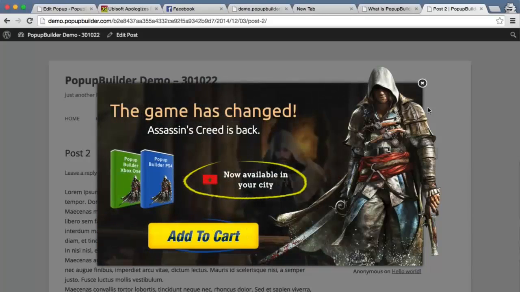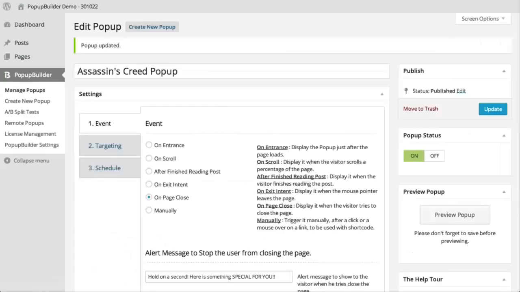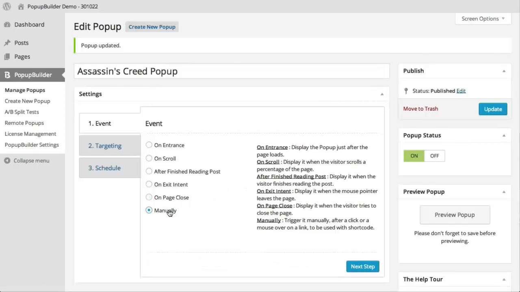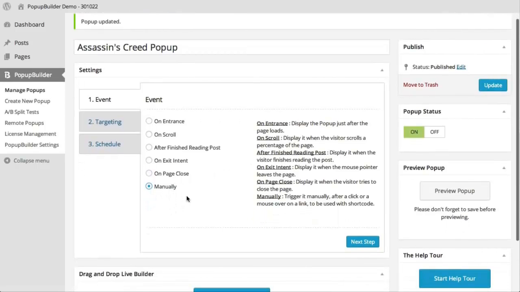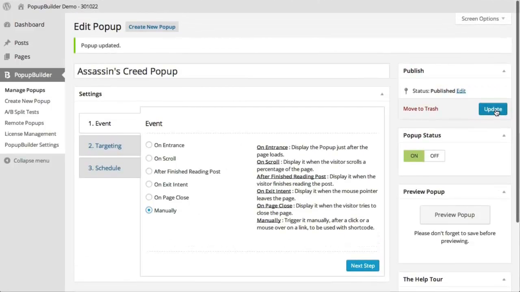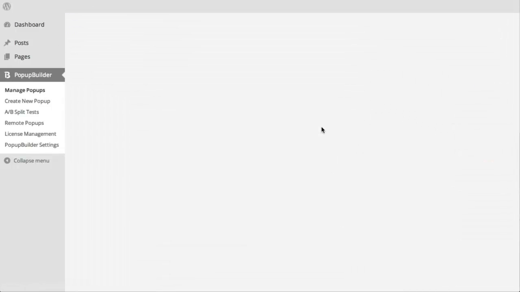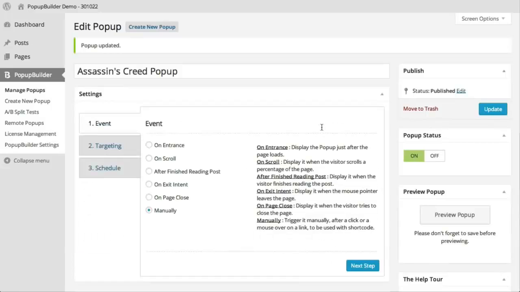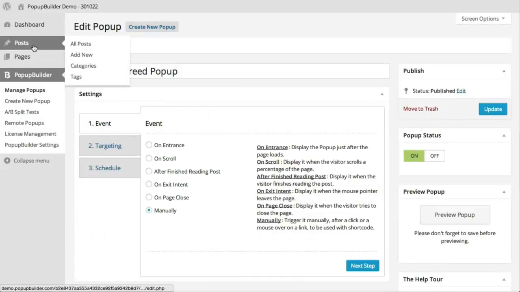So let's get back and see what else do we have. So we have the manual trigger, and the manual trigger allows you to trigger your pop-up inside of your posts or pages by clicking links. So for example, let me just show you this directly here. All right, so let's update, and okay, we'll go ahead and change, let's see.